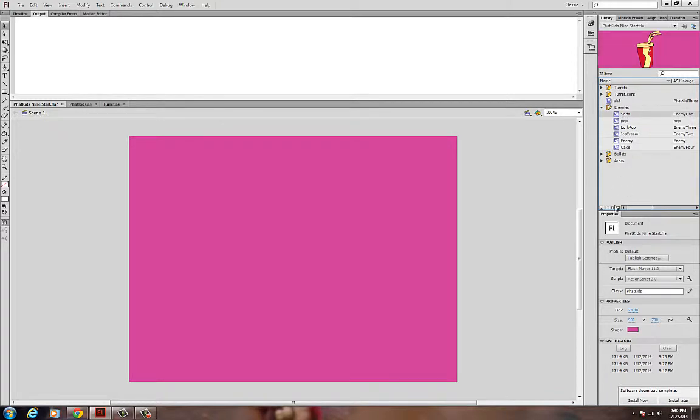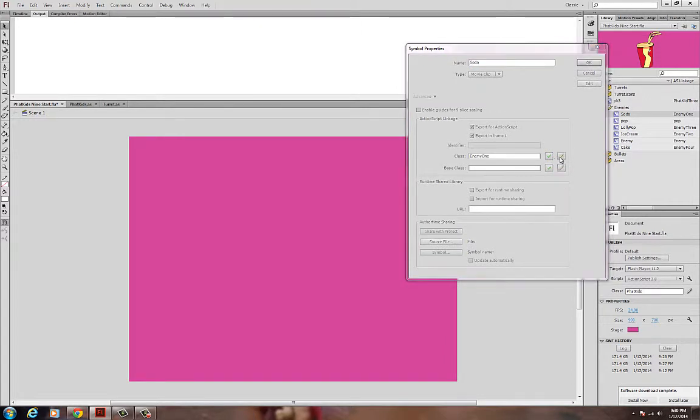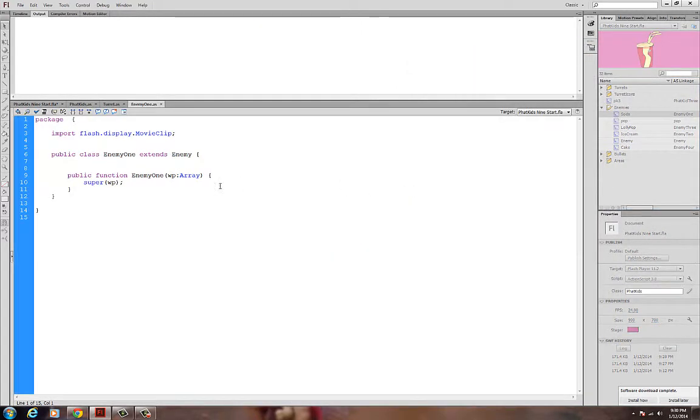So if I were to look at that code, one thing that's really important that we have to pay attention to is that enemy 1 extends enemy, but it receives in an array of waypoints. And it has to send that to the super. So my super enemy is going to receive the same array. Remember, inside each of the enemies, it keeps track of all of the individual waypoints.